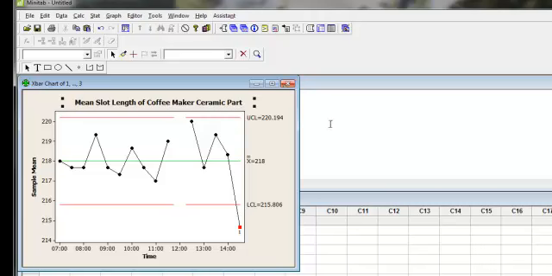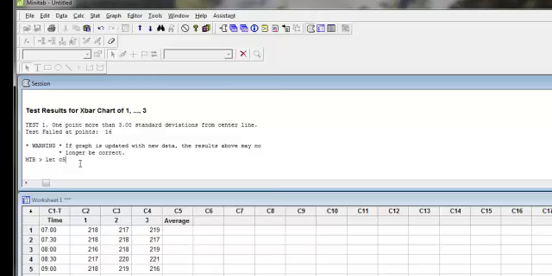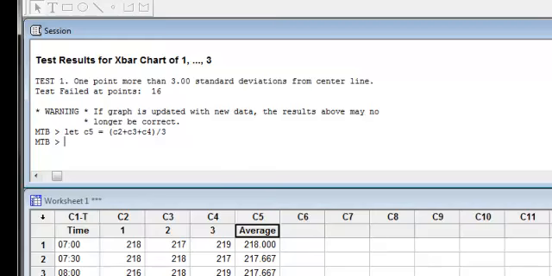Now for your project, let's just say that we didn't have these right here and we had something like this. So I'm going to create one where I actually make the average. I can go in here and say let C5, not that you'd have to do this because you'd only have one column, let C5 equal C2 plus C3 plus C4 divided by 3. So let's just say that they gave you the average time slot.